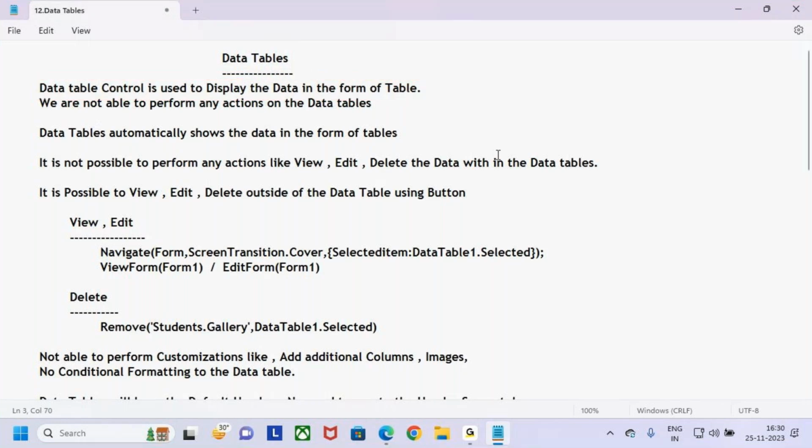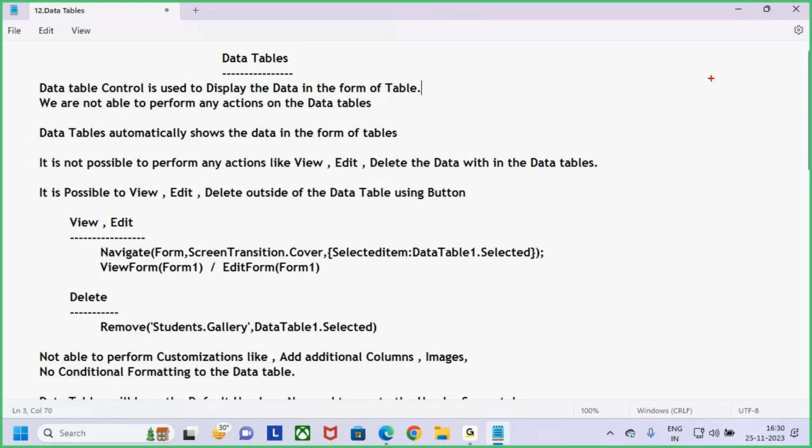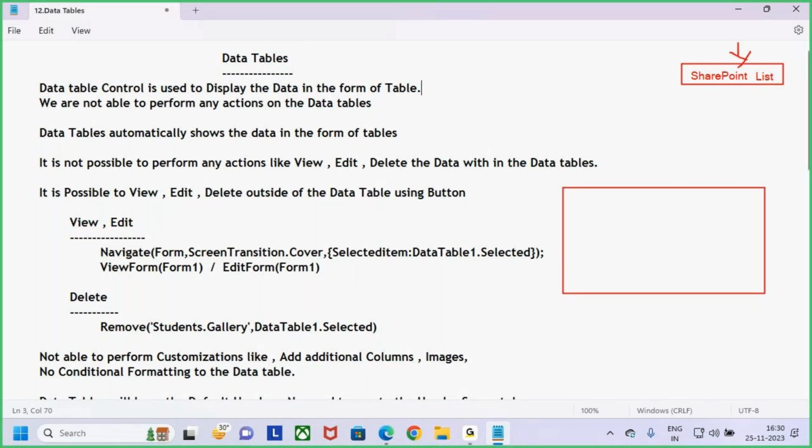That means, let us say I'm having one SharePoint list. I'm having a list in SharePoint. Now my requirement here is, whatever data I'm having in the SharePoint list, I want to display that data in Power Apps in the form of a table.